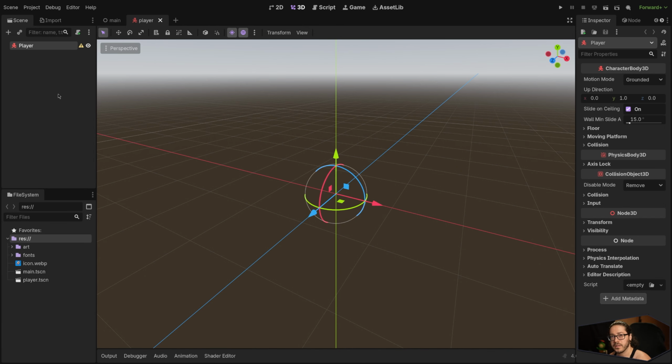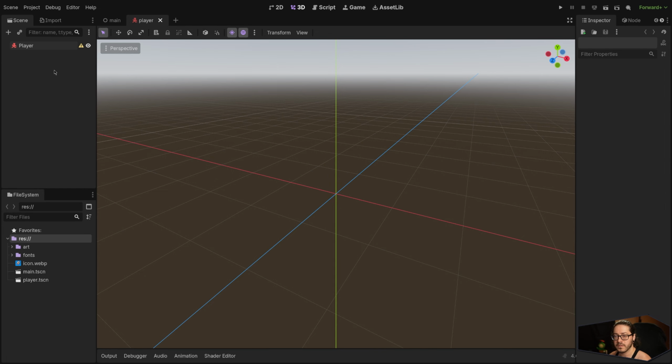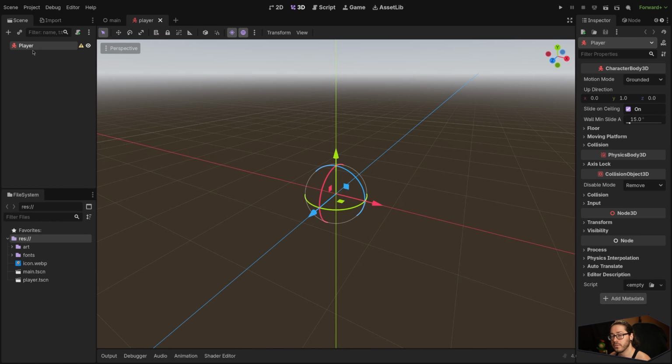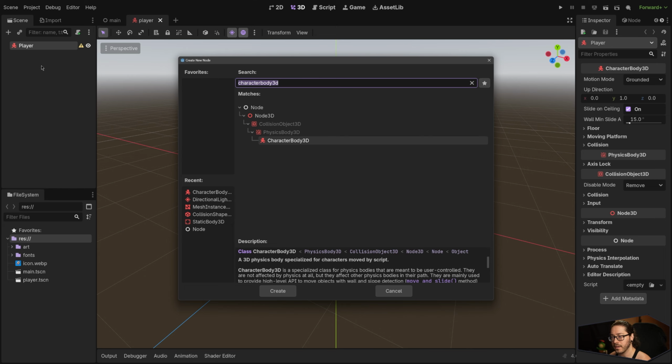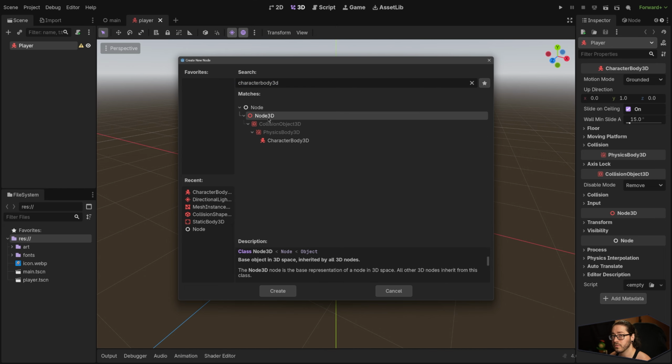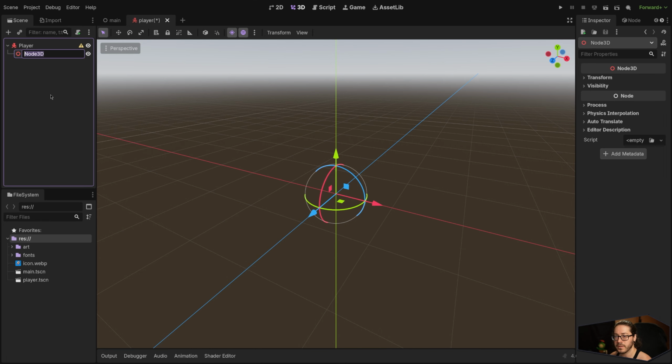Now it's a really good practice to separate the mesh of a character from the collision of the character. So we're going to do that here and I'll show you. It might be a little confusing at first, but don't worry. I'm going to select the root player node here, hit Control A. We're just going to pop in a blank Node3D right here. Hit Create. Let's rename this to Pivot.